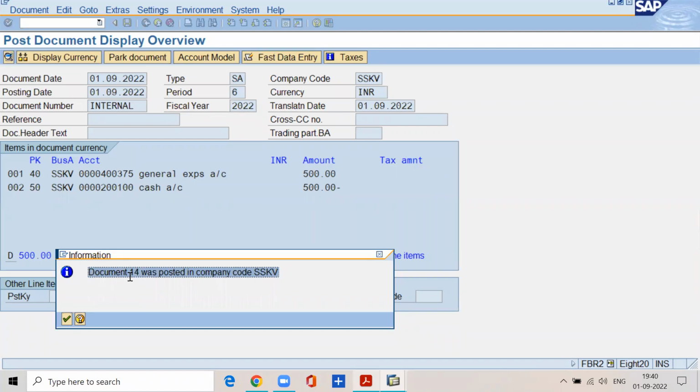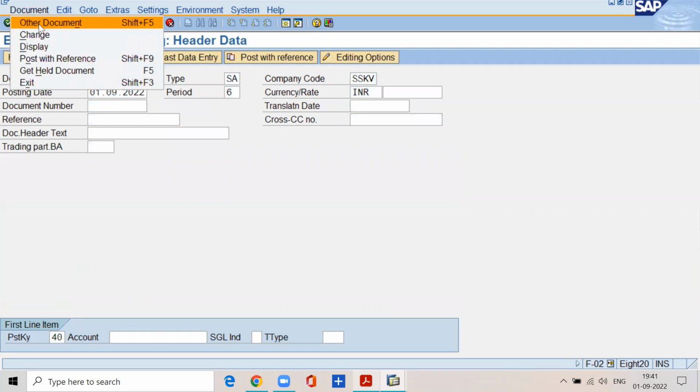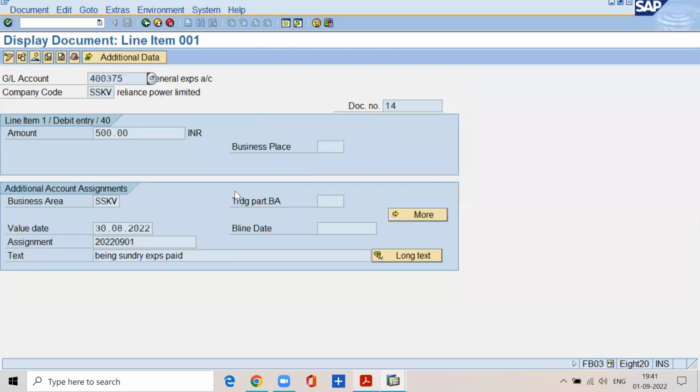Sir, we didn't change the value date. Is it necessary? Is it not necessary to change? Actually, the value date was taken as 30th. Just a second, I did not notice that. Yeah, you have to change the value date also. Right? Value date, you have to change to today's date.